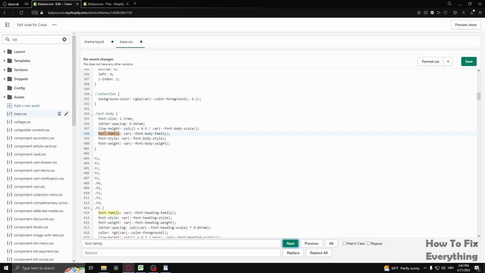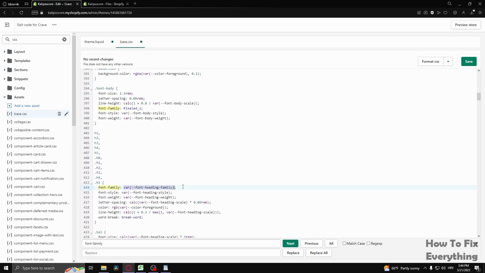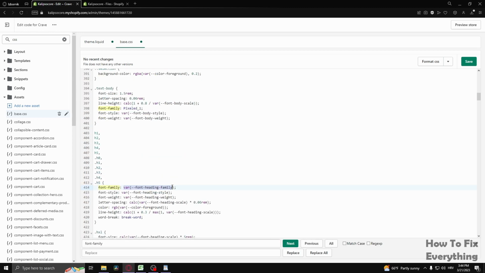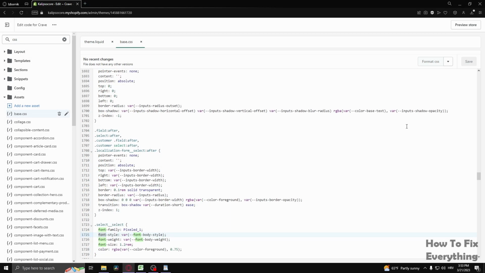So from here, every single time you see font family, what you want to do is select this line of code right here, and then replace it with the name of your font. Now this is a bit of a tedious process, but I'm sure it's nothing that hard. And now once we're done with that, all we need to do is head over to the preview store.